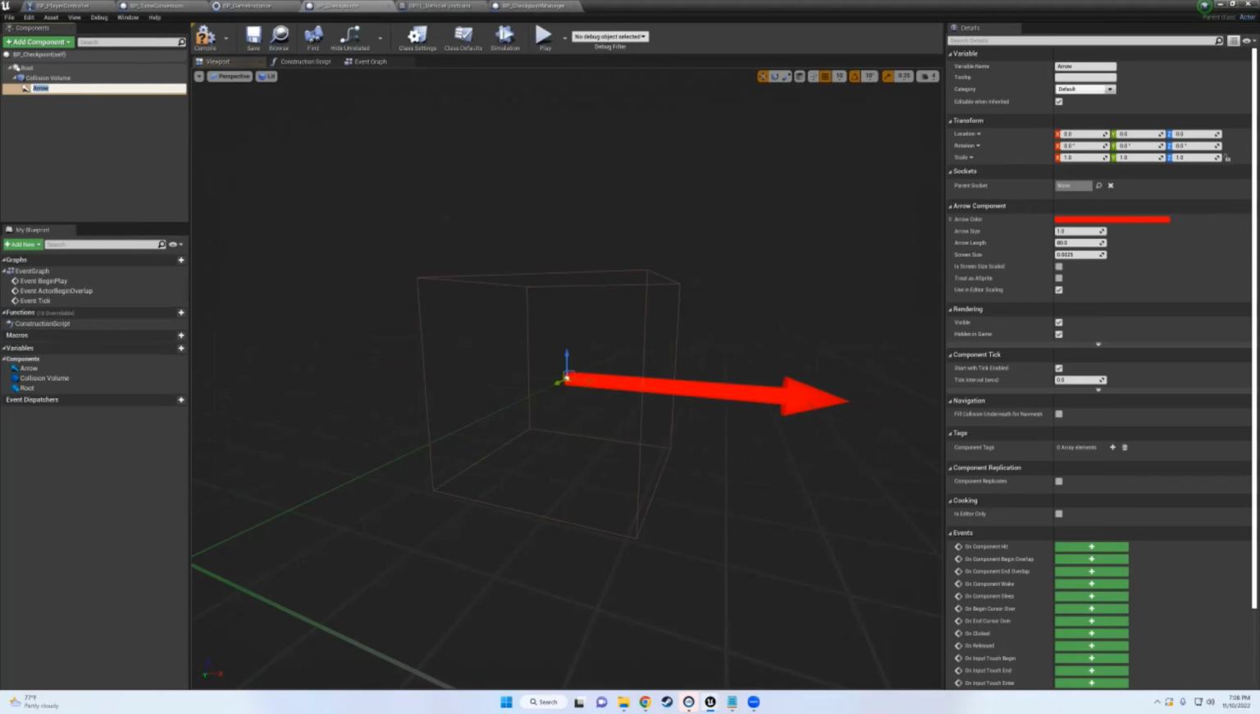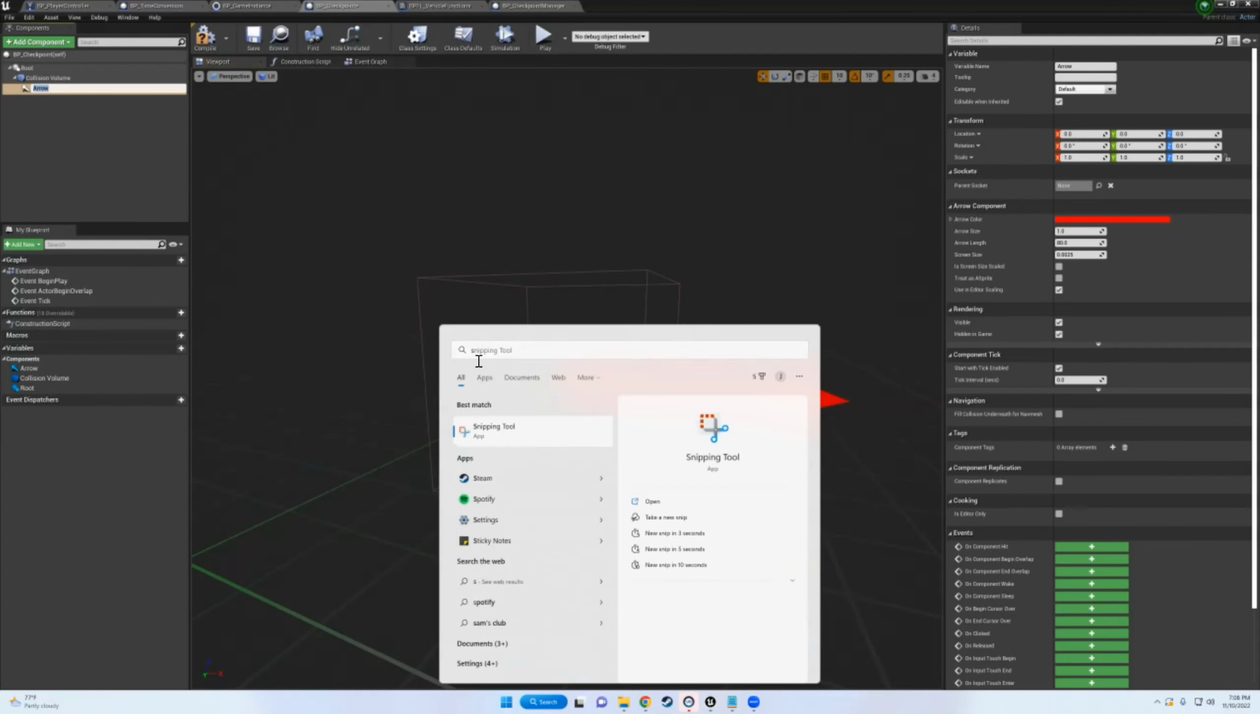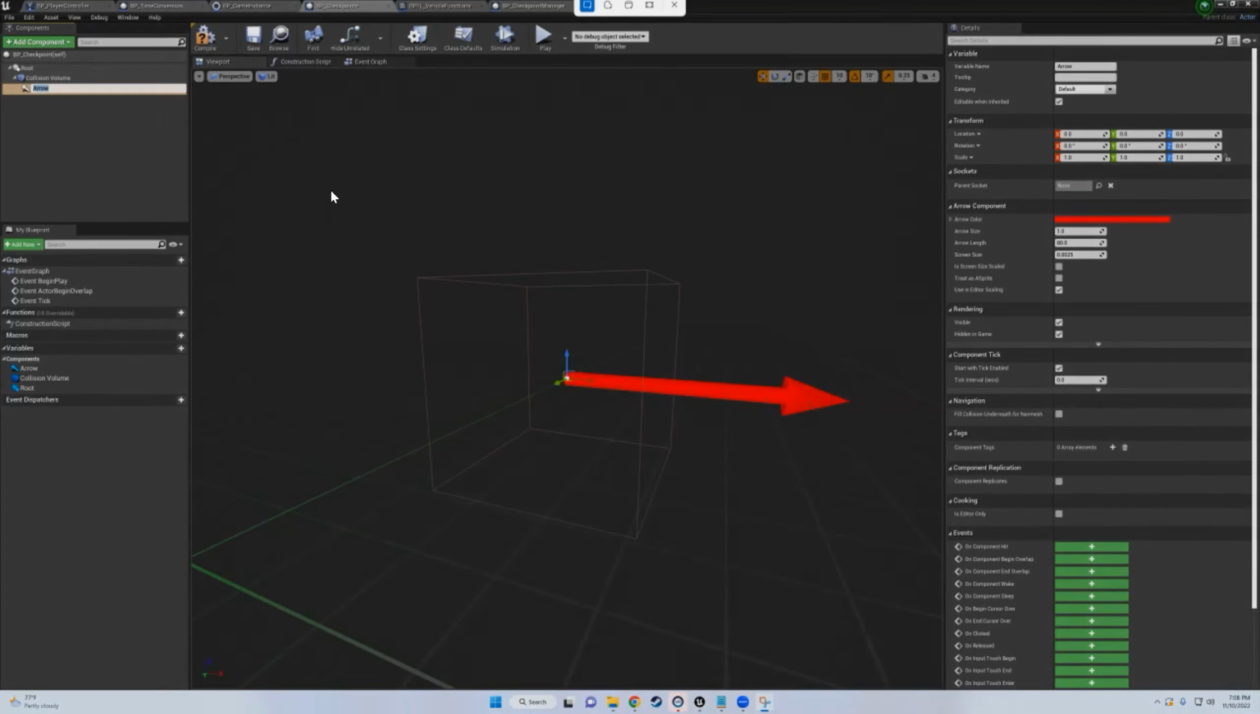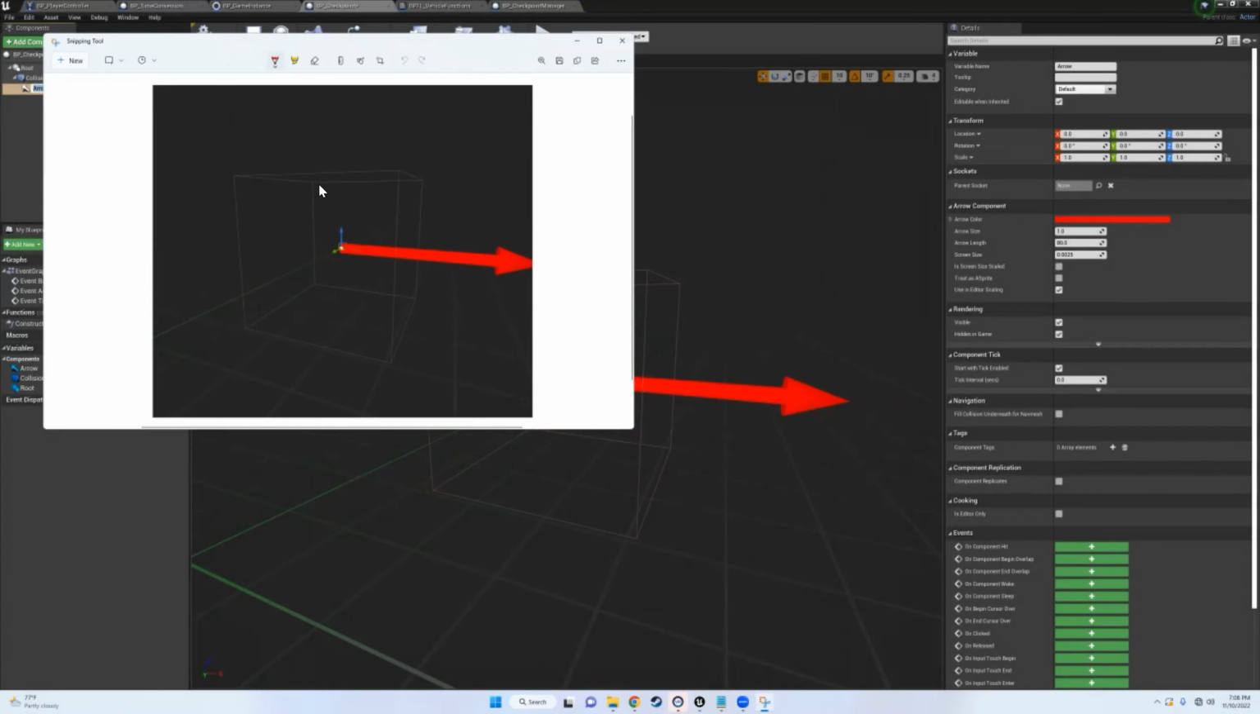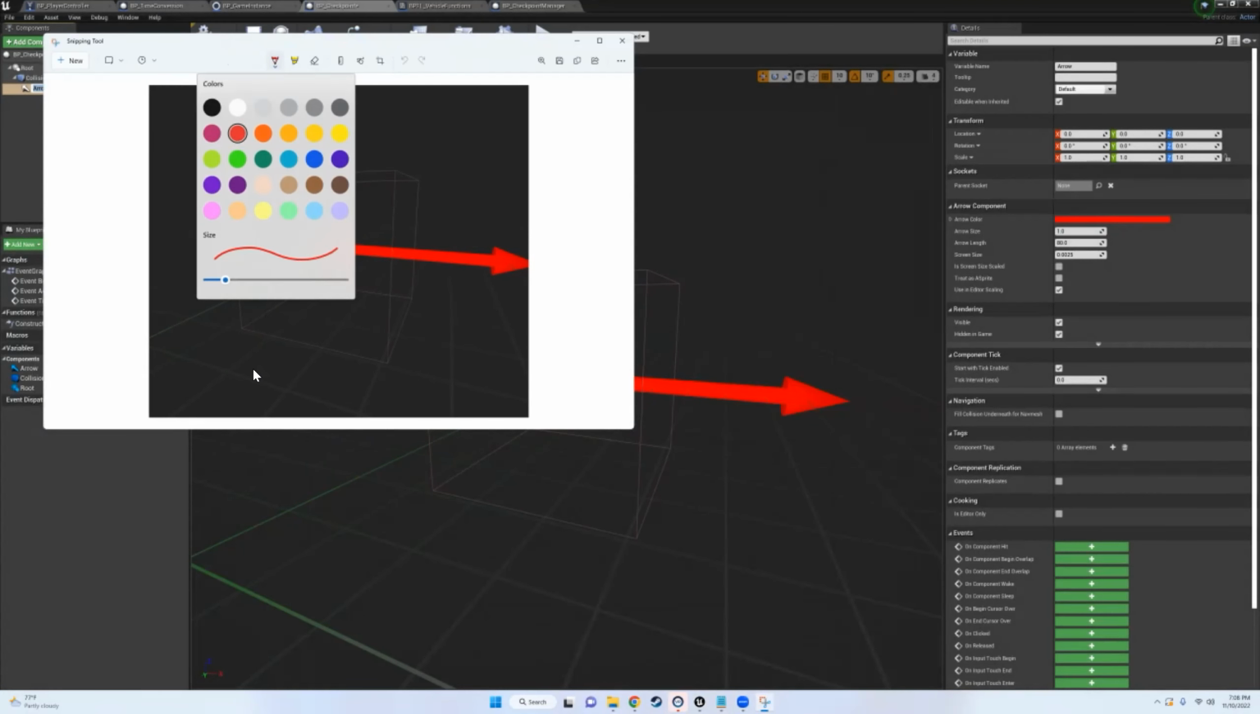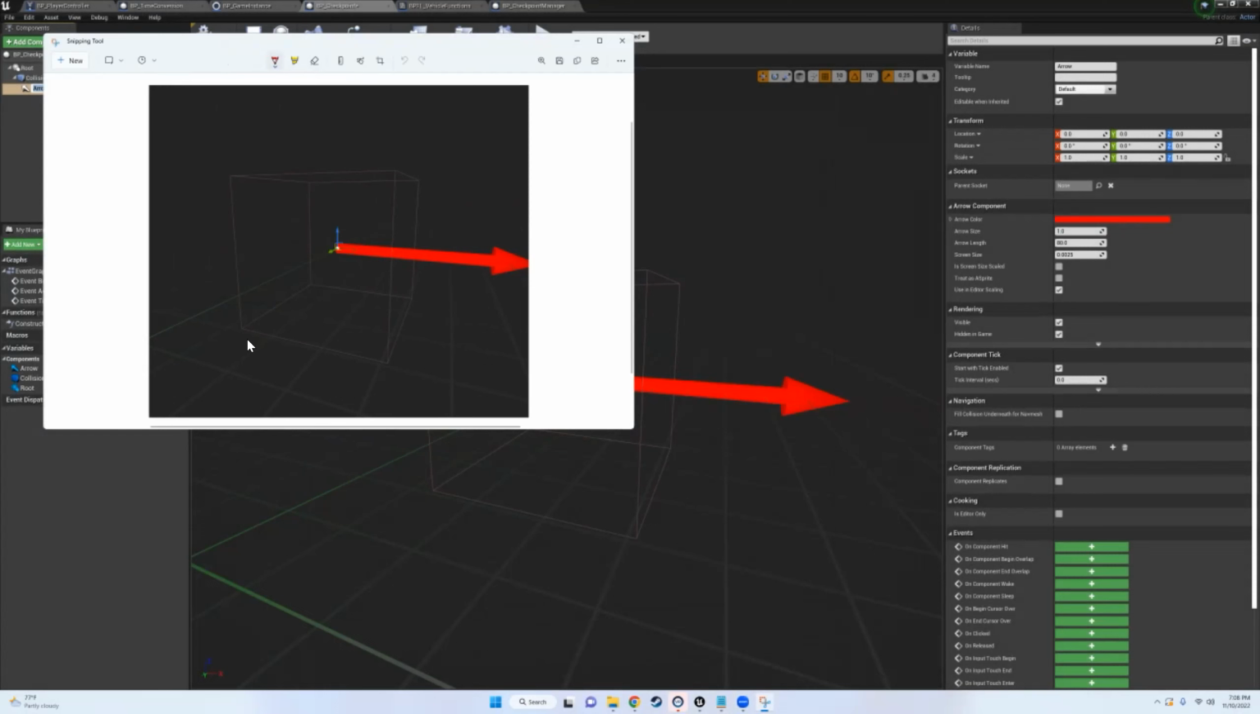So if the player goes this way, let's see if I can do snipping here, snip tool. What I mean by this is if the player is snazzy and they're like, oh, I'm gonna drive this way through my box here, right? I'm gonna drive that way. We're not gonna count it. It's not gonna be good.